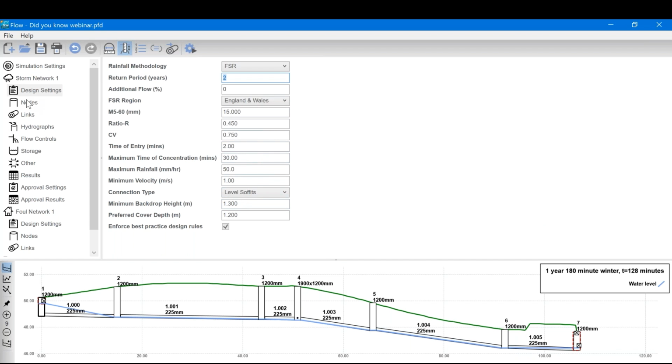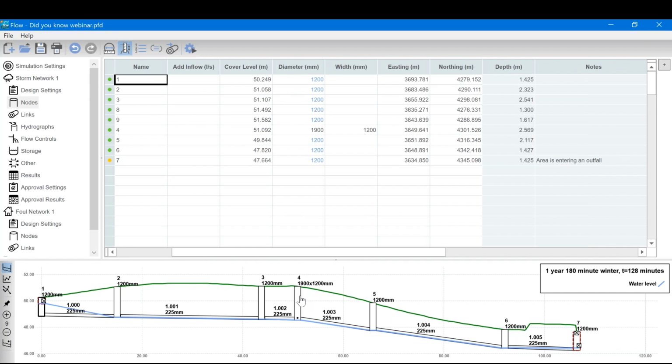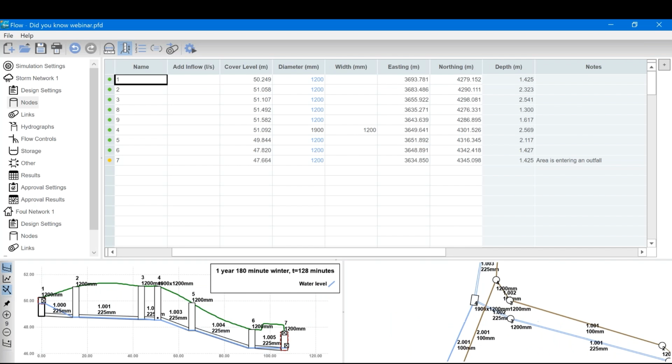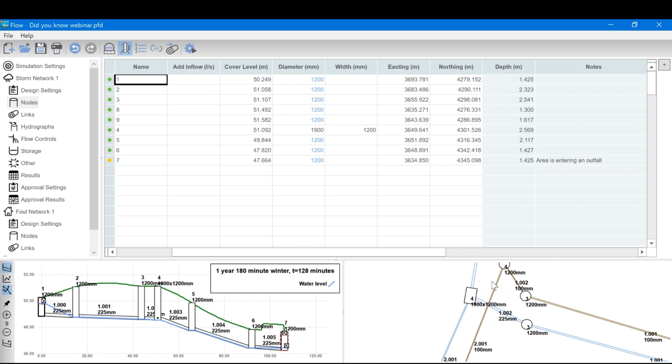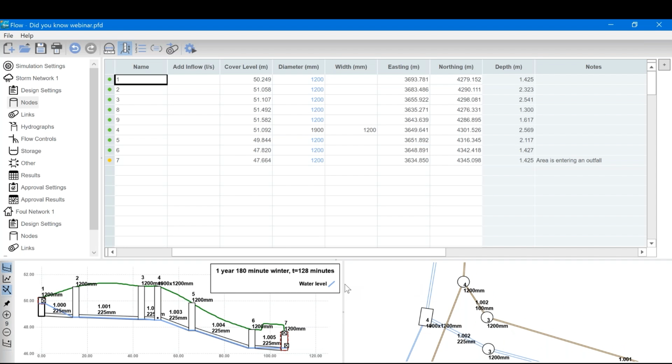And then what we're able to do is look at our nodes. Within our nodes, we can see that we've got our range of nodes. Now, what we wanted to do was put a rectangular manhole in on number 4. So all I've done is type in the diameter and the width, and we can see a representation of that by displaying this. Here we can see that instead of the circular manhole that we had previously, it's now moved to a rectangular version.